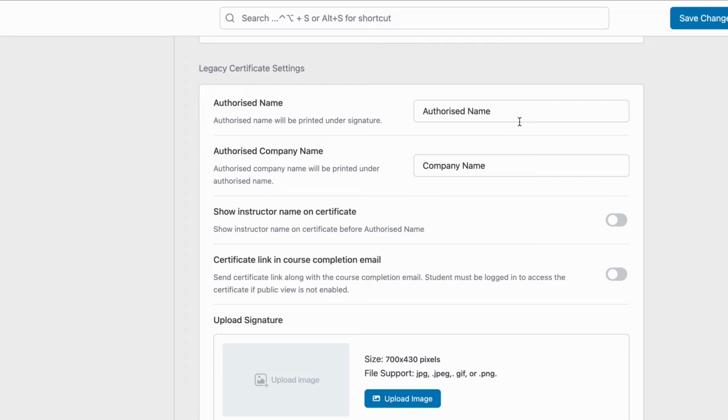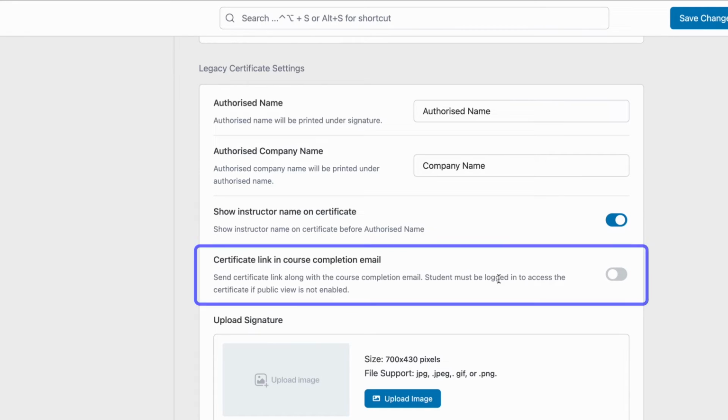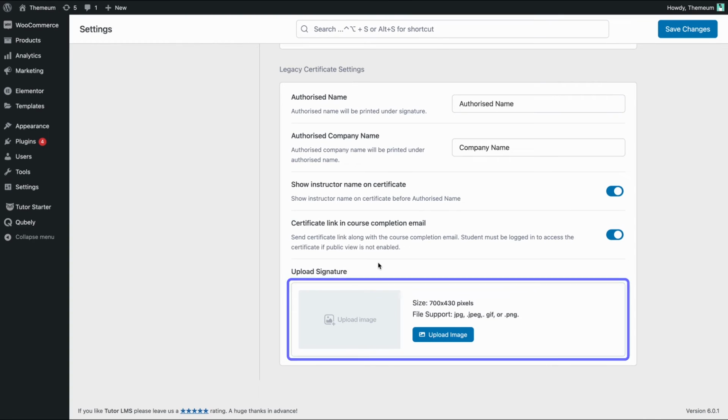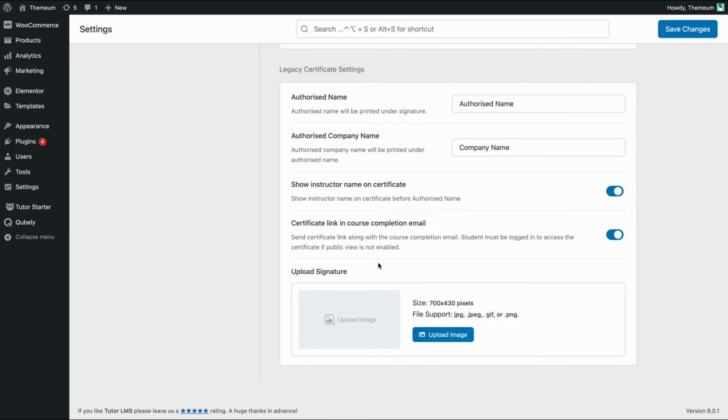After that, we can set the authorized name. So the name you set here will be printed under the signature on your certificates, and following that, we can add the authorized company name, which will appear below the authorized name. Then we can toggle if we want to show the instructor name on the certificate itself, and then another toggle to add the certificate link in the email a student gets once the course is completed. And lastly, we can upload a signature that can be used to add our signature in the certificates we make.